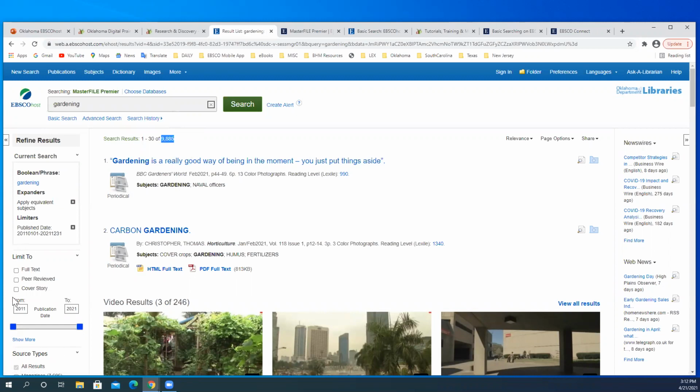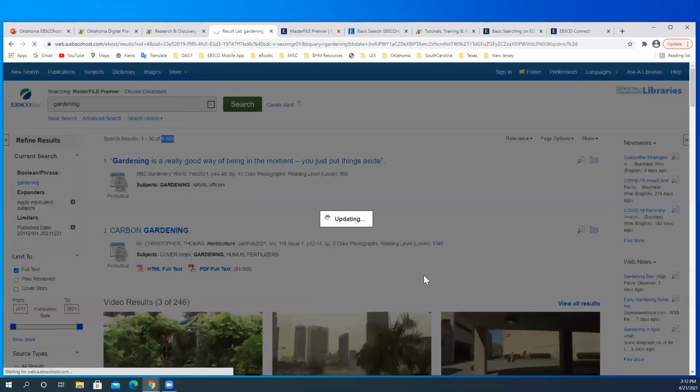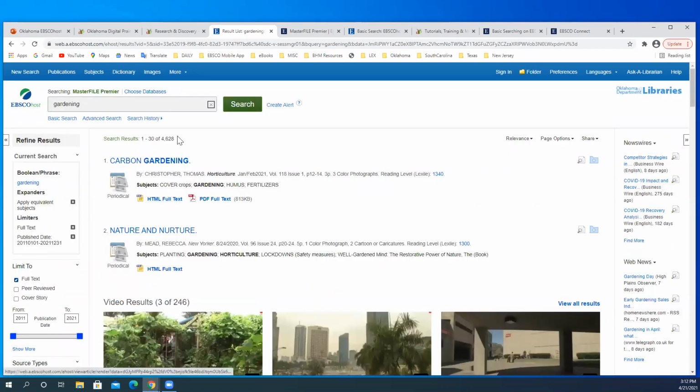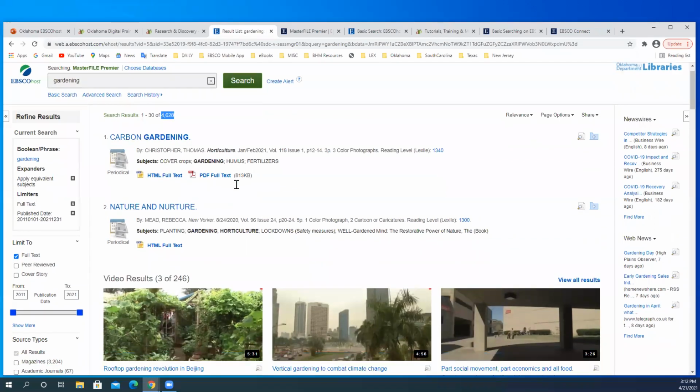Remember all of these limiters. If I'm only interested in full text, I can go ahead and update my search results. If I don't want to see abstracts, I just want to see full text articles, then I can take a look at how this is further refined. Now I'm looking at 4,600 search results.